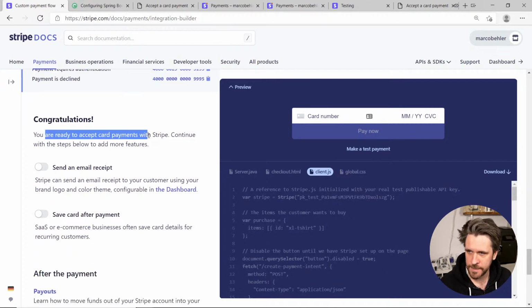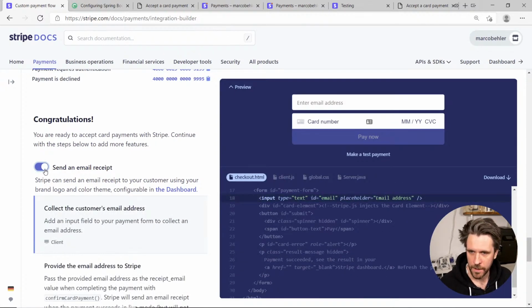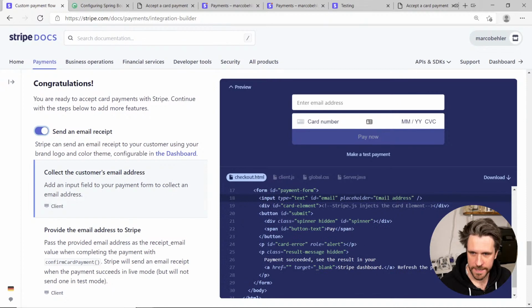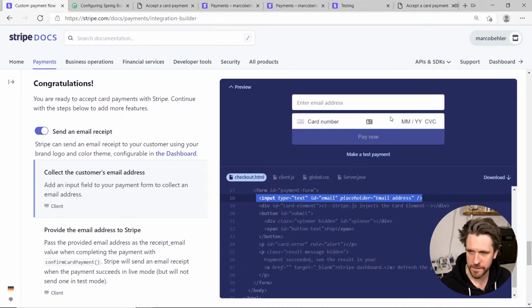Now, Stripe tells me next two things. Hey, you could make us, i.e. Stripe, send an email receipt. Let's click that option. Yeah, it's not too bad. And they say, well, just add an email field to your payment form.